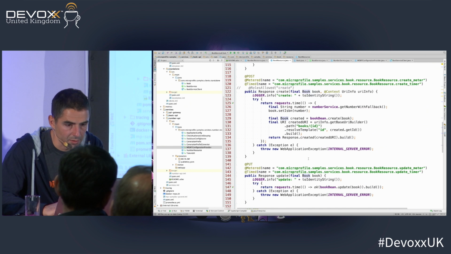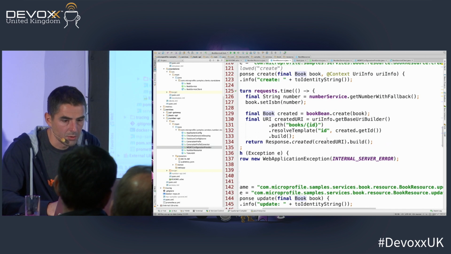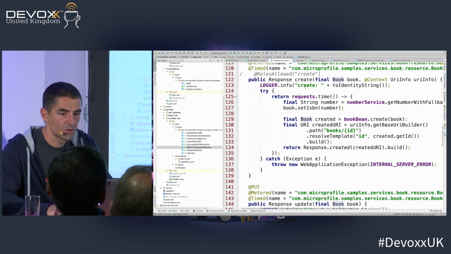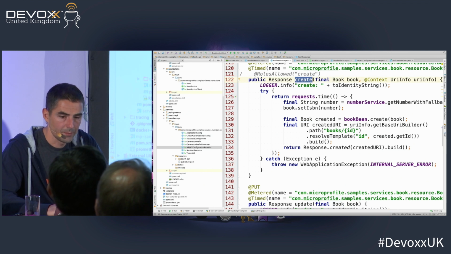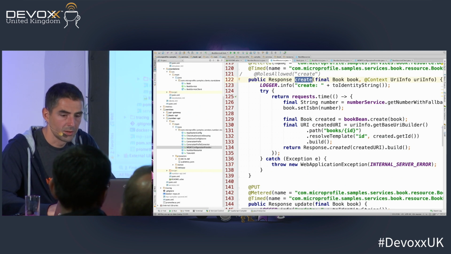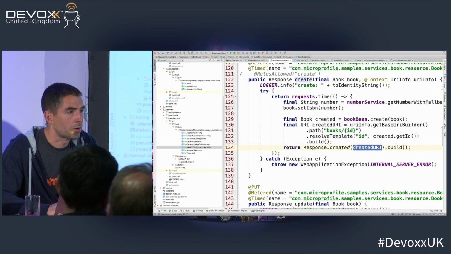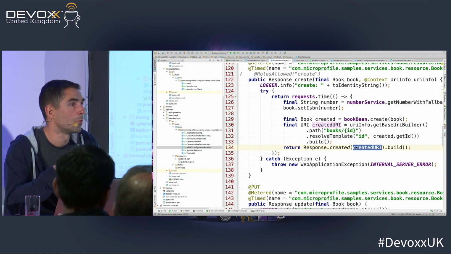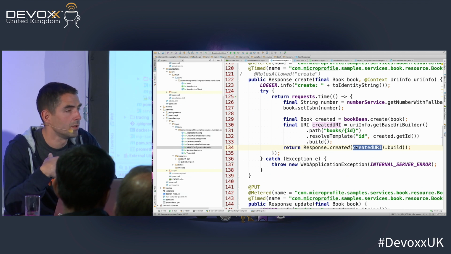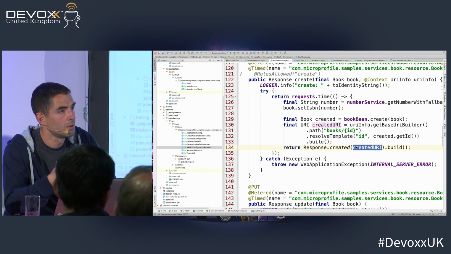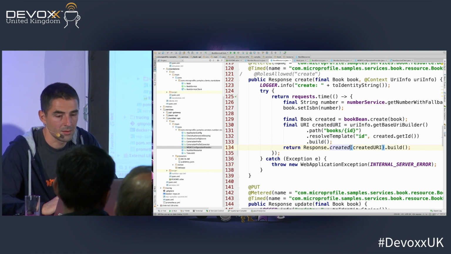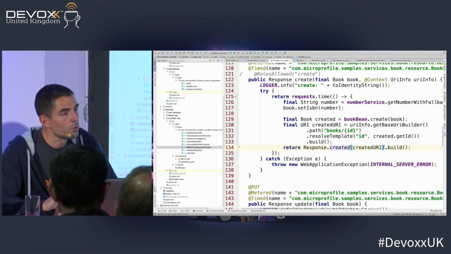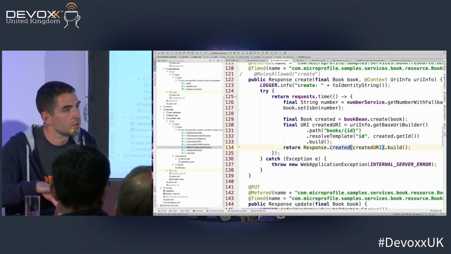Let me find the create method. Yep. So we can use the same approach. When you create a book, we are going to return the URI of the book that we just created as a header, so that you can then go and read the book you just created from the response you've got. But again, it's not OpenAPI. That's really something you can do in terms of implementation.